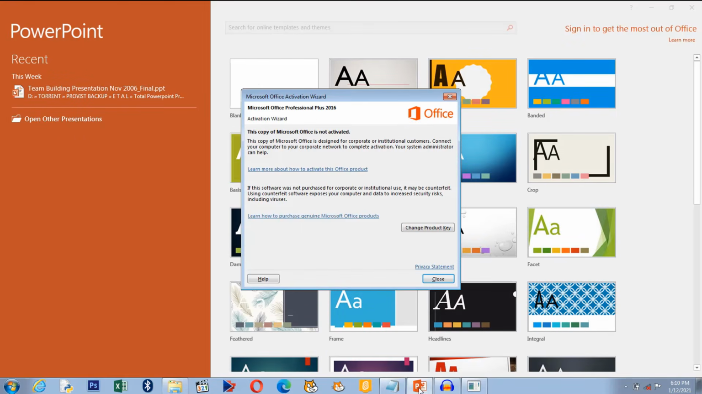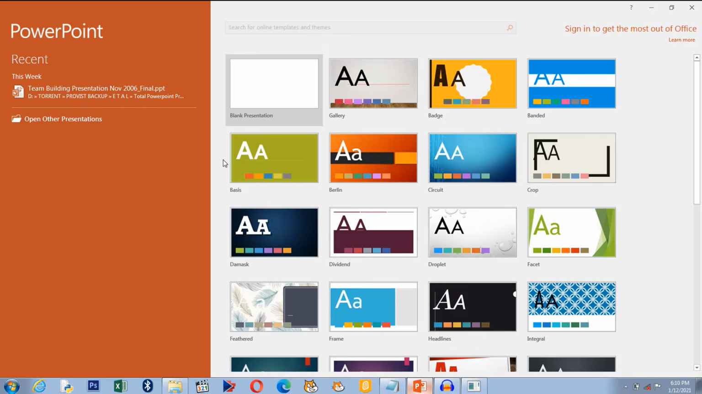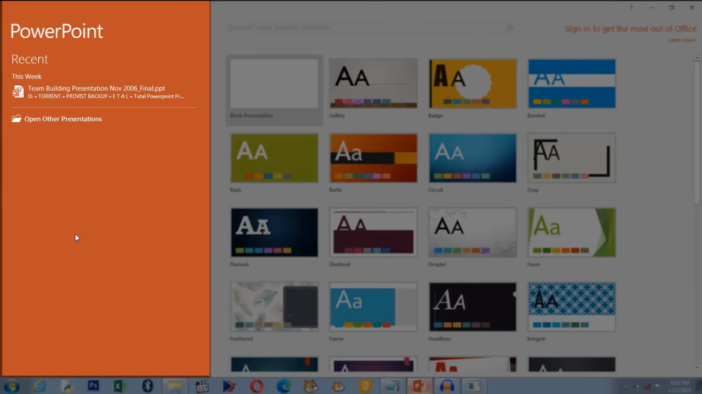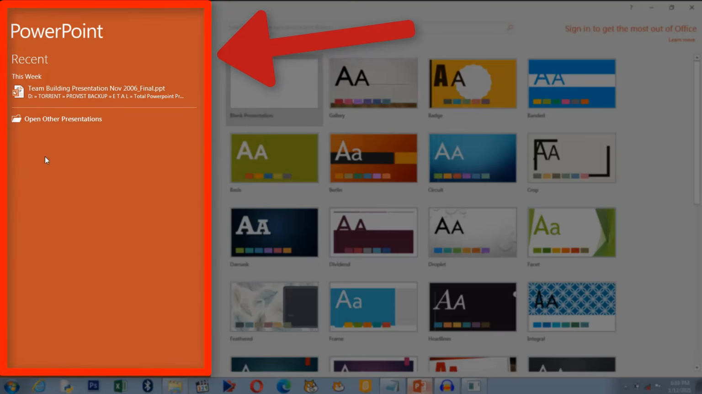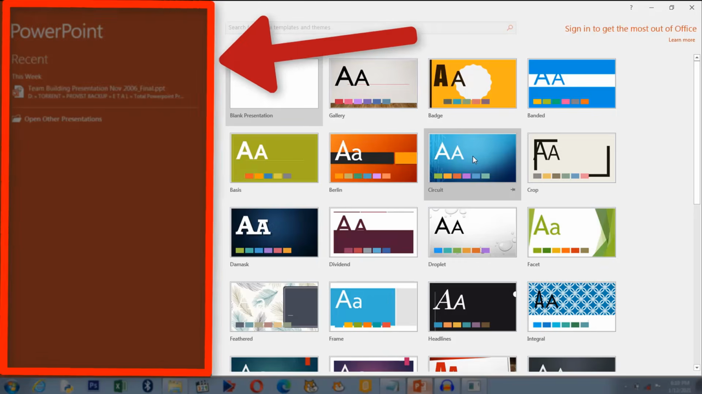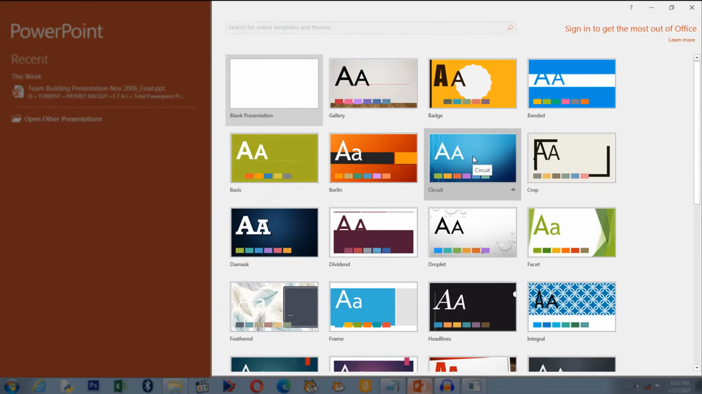This is the first screen you will see when you start PowerPoint. Now the screen is divided into two. The left side displays the recently opened files. That means I've not opened a lot of files recently. There's just one. And the right side shows you templates.